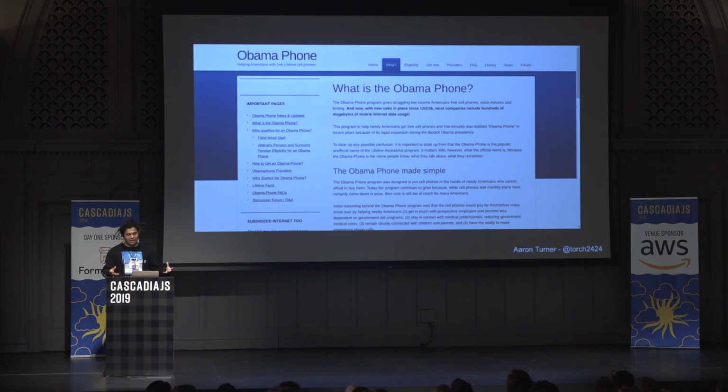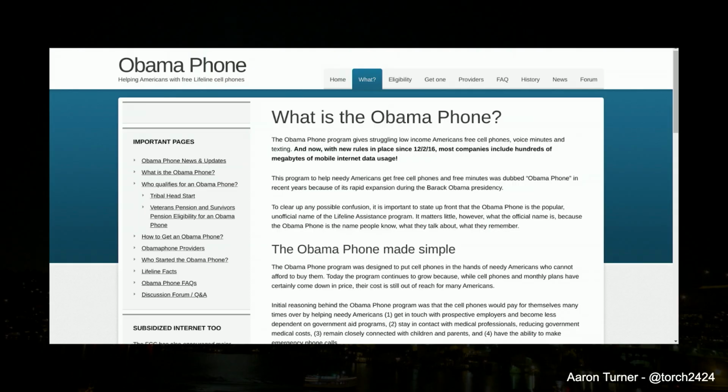Obama phones are kind of a slang term for a free government cell phone and a free government phone plan. The program wasn't started by Obama, but it rapidly expanded during his term. And the program is formally known as the Lifeline Assistance Program.